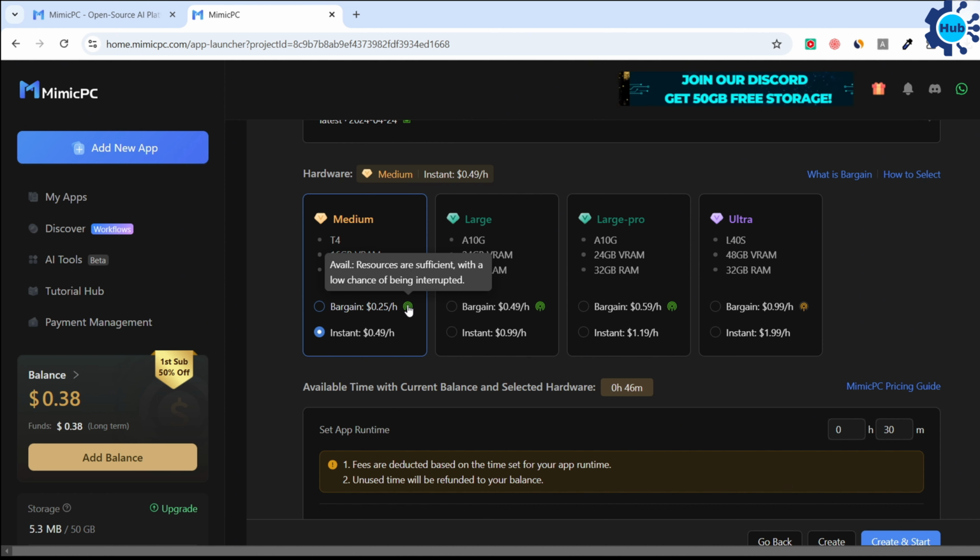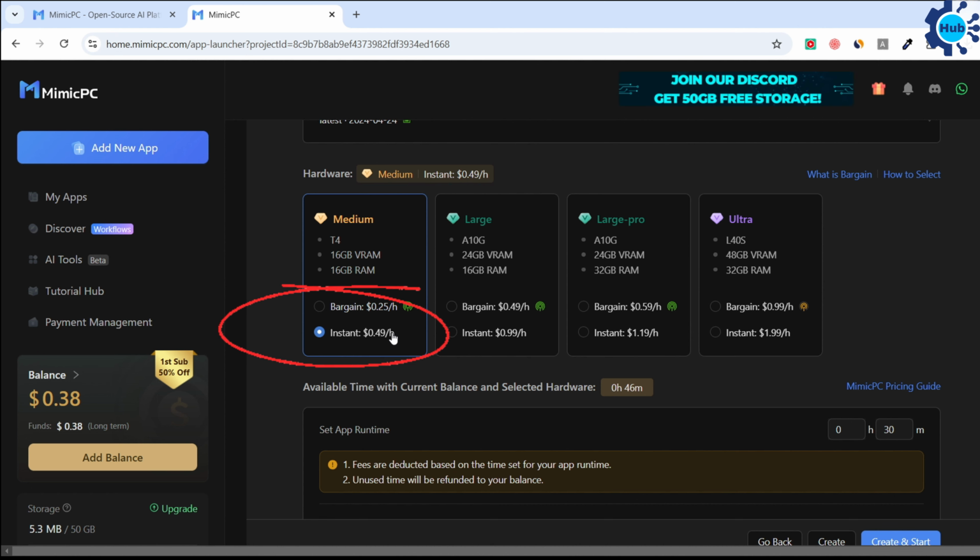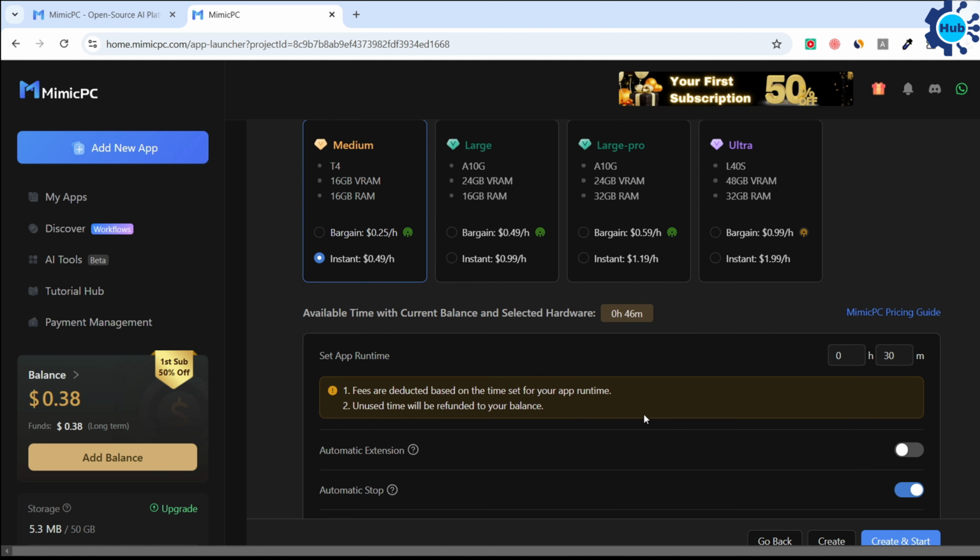You also have the option to do a bargain price as well. The issue with that is the GPU resources are going to be limited, so there is a chance of your work being interrupted here. But it does come at a cheaper rate. Therefore, for the medium package, we're looking at 49 cents an hour here. So let's go ahead and click that.